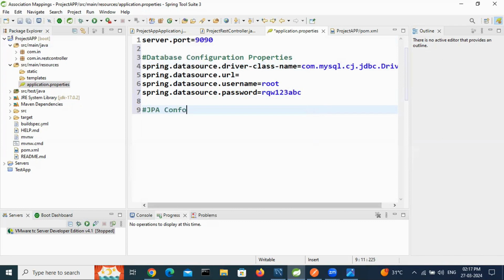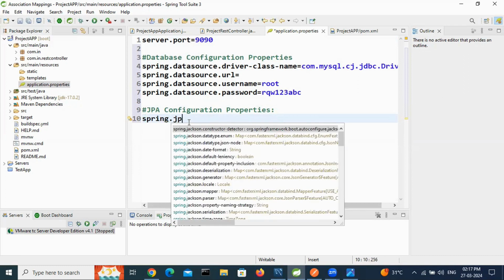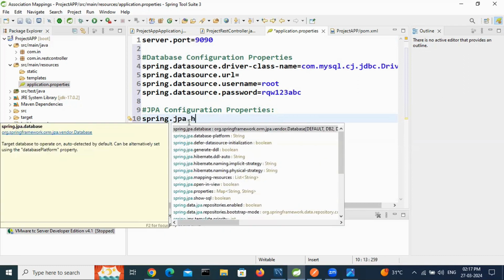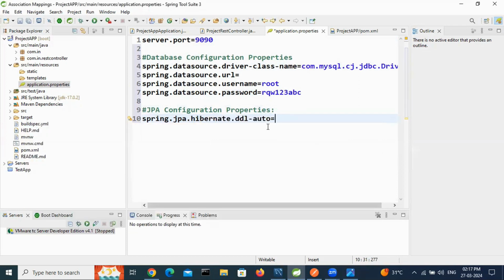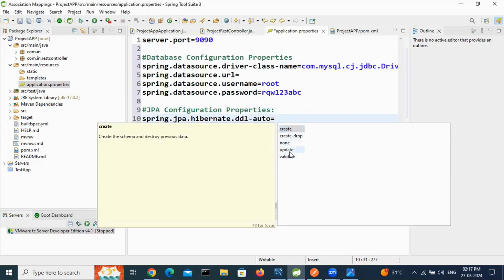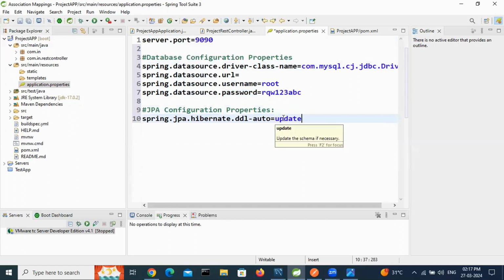Now the JPA configuration properties. spring.jpa.hibernate.ddl-auto. Here choose update. If the table is not available, it will create. If available, it will update.